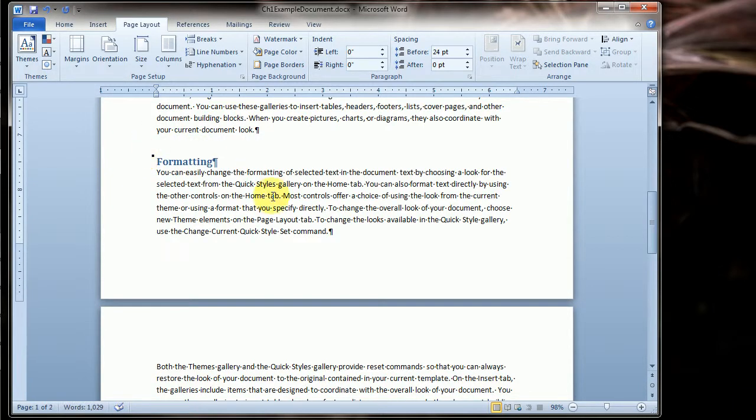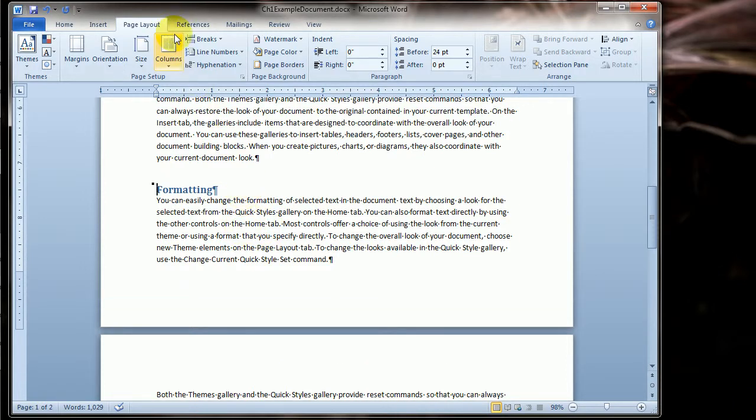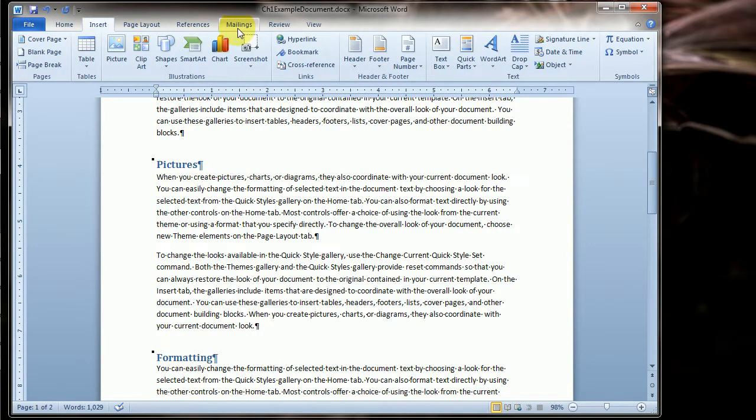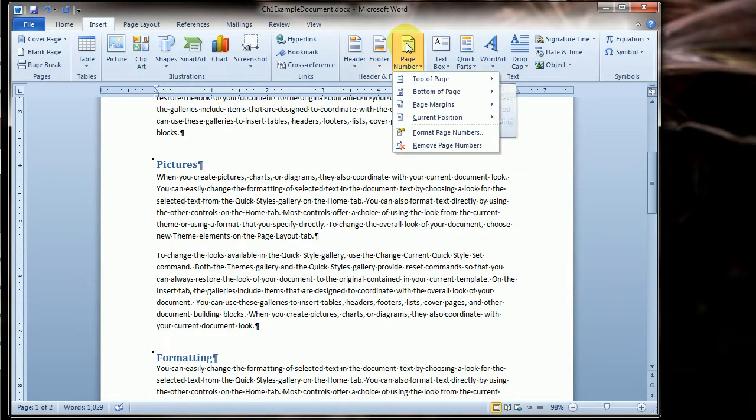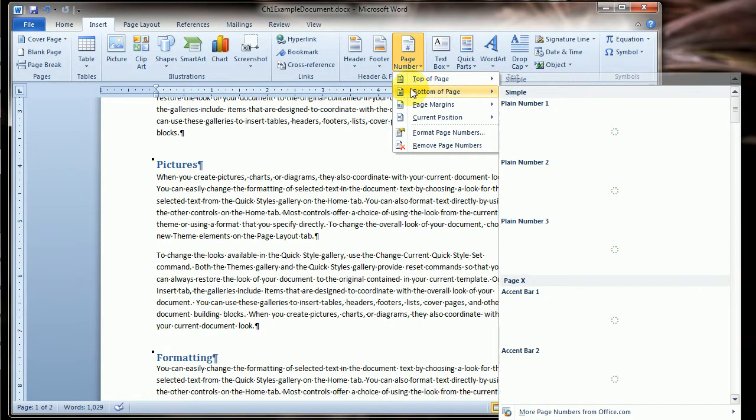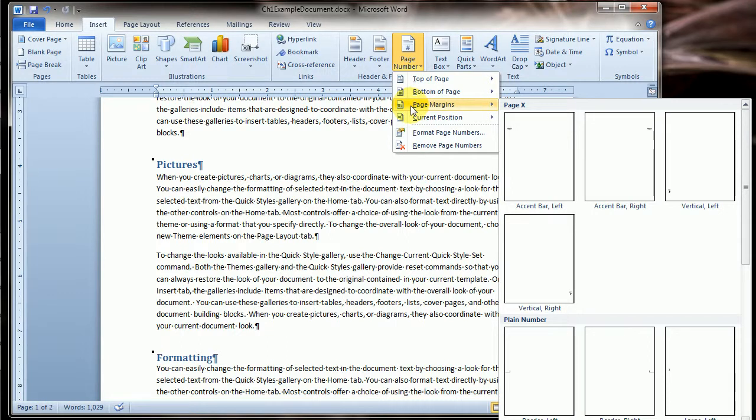I'm going to delete that because I'm going to show you a different kind of page break here in a moment. Now let's talk about page numbering. I'm going to go to the Insert tab, and we'll choose Page Number. And then I have options for putting page numbers at the top of the page, the bottom of the page, putting page numbers in the margins, which is not something one should usually do.